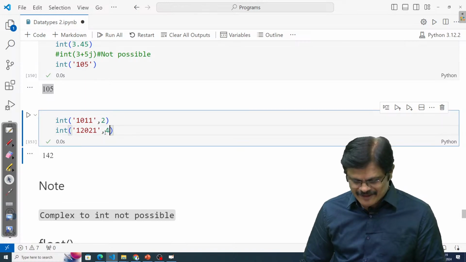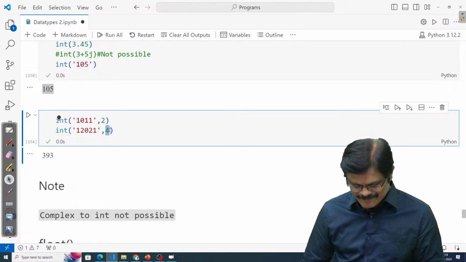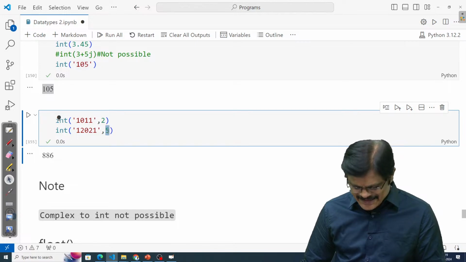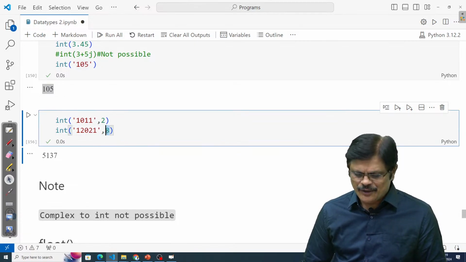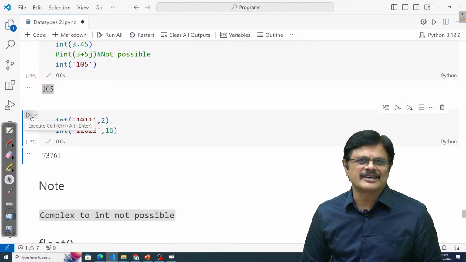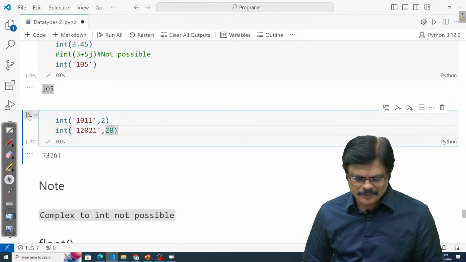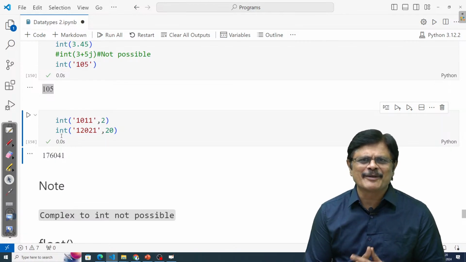Base 4 you can convert. Base 5 you can convert. You can convert to base 8, that is octal. You can convert it to base 16. All these are possible, my dear friends. So just change this number, base 20. Let us try, I don't know. Even that is possible. So just that conversion will be done, my dear friends.